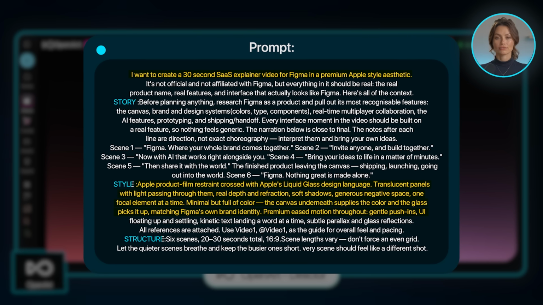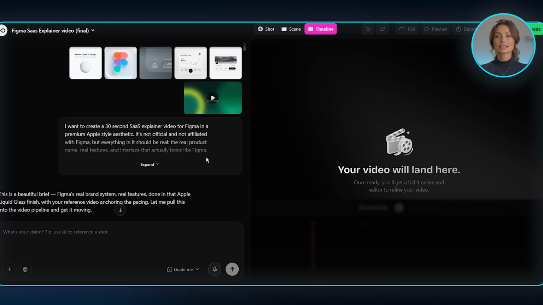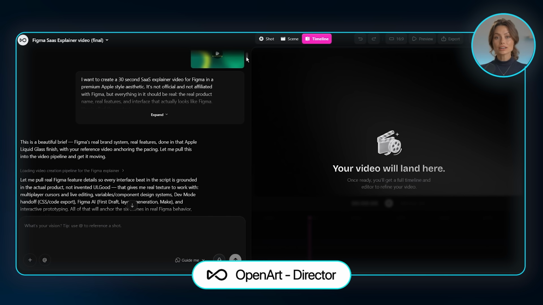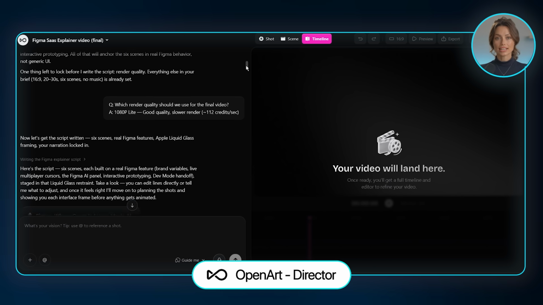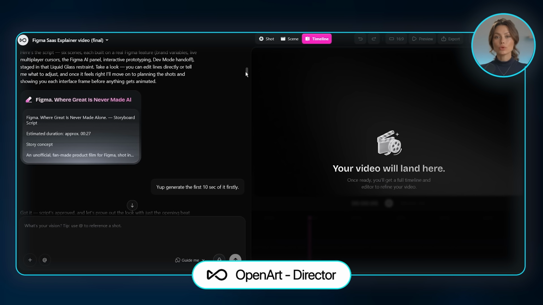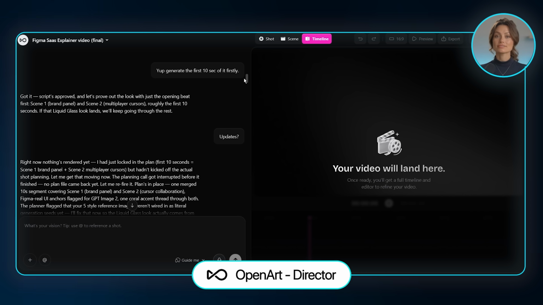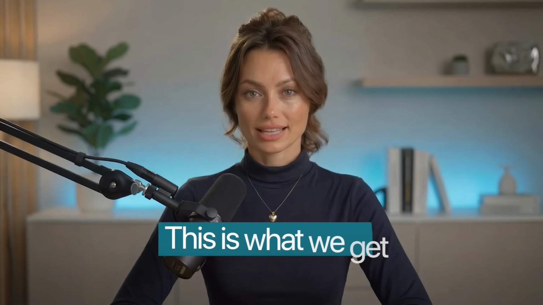We'll also paste in the 5 patterns that we saved earlier. And instead of generating everything at once, we'll start with just the first 10 seconds to make sure everything comes out the way we planned. And the best part is that before generating anything, OpenArt's director actually breaks down our entire video and shows us the full plan of what it's about to make. So that way we can fix anything beforehand, which saves us a ton of credits in the long run. And once everything is finalized, this is what we get.